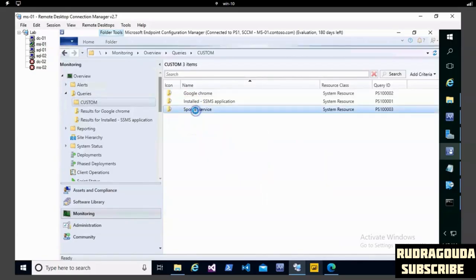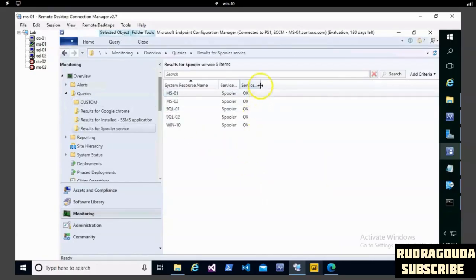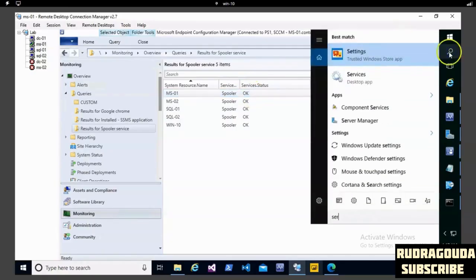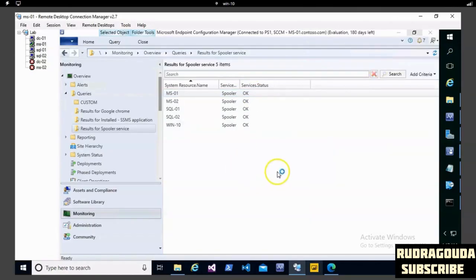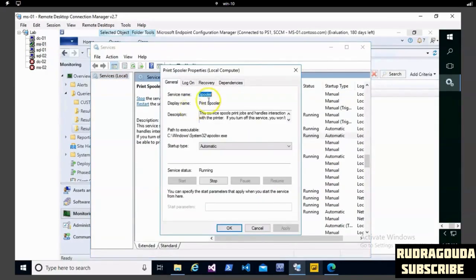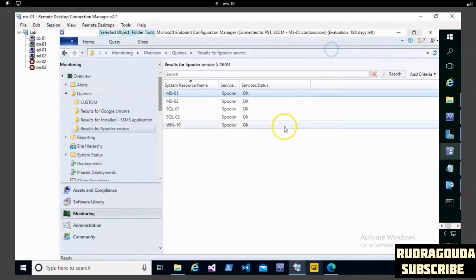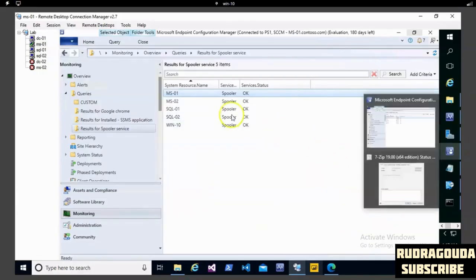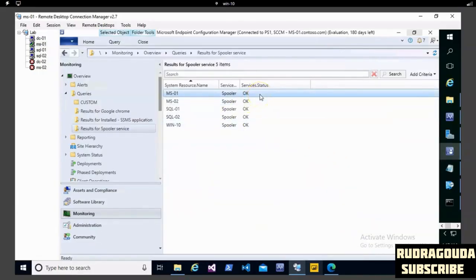Great, right? Let me double click. Yes, you can see on MS01, MS02, SQL01 to Win10. On all these machines, this spooler service is existed and the status of the service is OK. It means it is running. Let me check on one machine, right? Services, search for a print spooler. You can see that if I open that, service name is spooler and it is right now running. So that is what the status is. Suppose if the service is stopped, then the status could have been different, right?